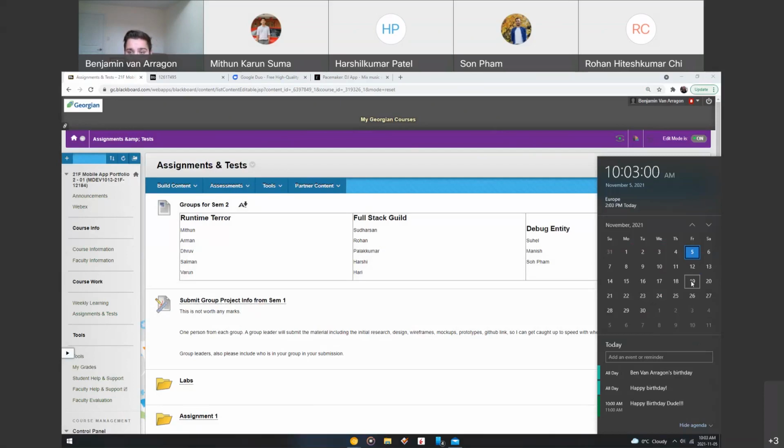I'll make the breakout rooms now, and then I'll jump around and check in with each team. But are there any questions before we move on and do any of that?